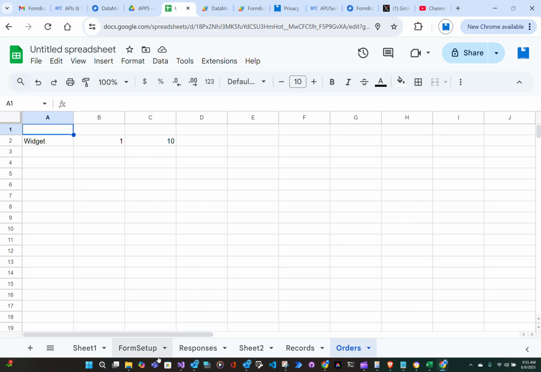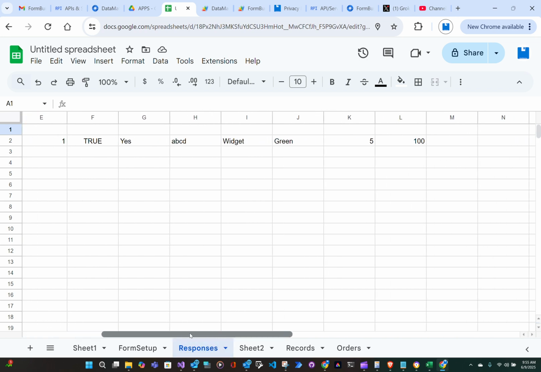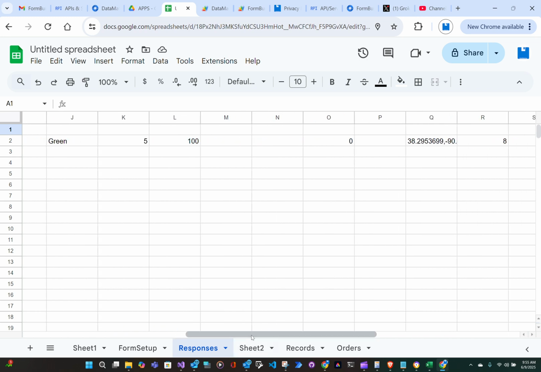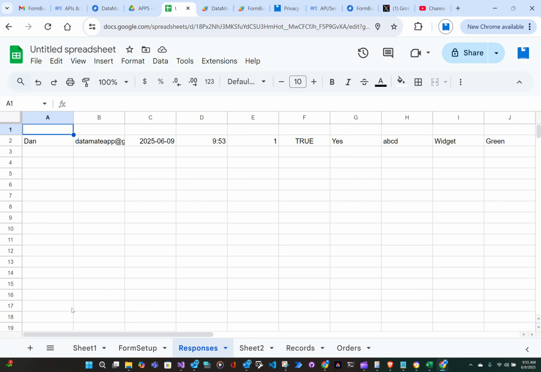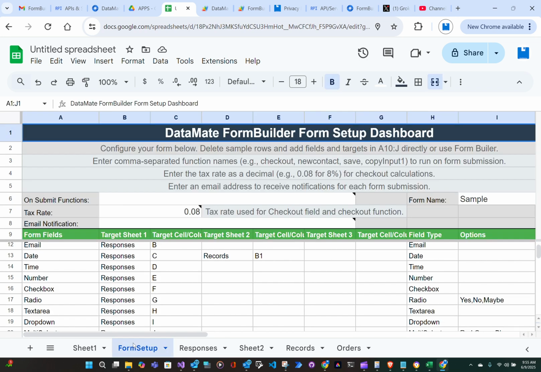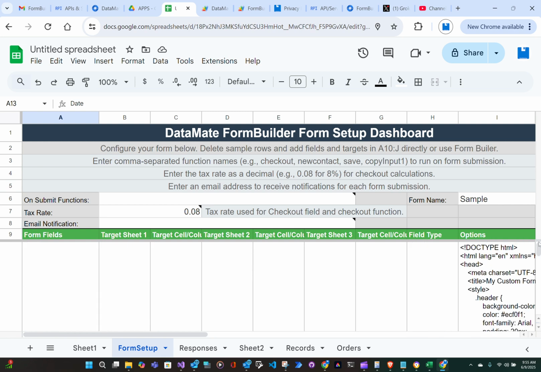Okay, so it's submitted and created sheets. There's the responses. And I just demonstrated where it can go to different sheets, but this can be changed. Let's see here. This can be changed to anything you want.